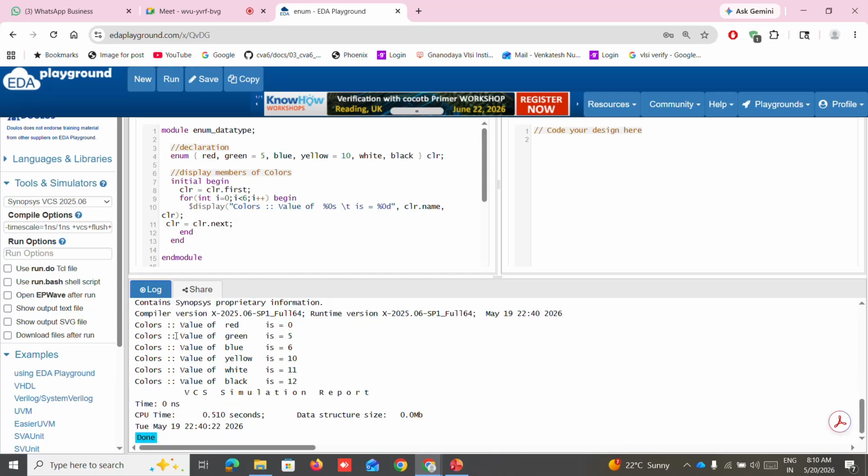See, the initial value is 0 only. Then the value of green is 5, and then the value of blue is 6. Then yellow is 10, white is 11, and black is 12. It is automatically incrementing.